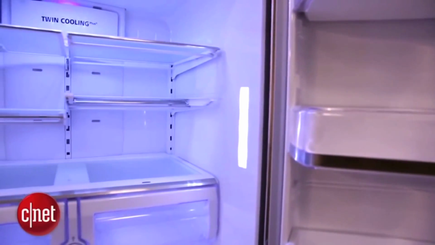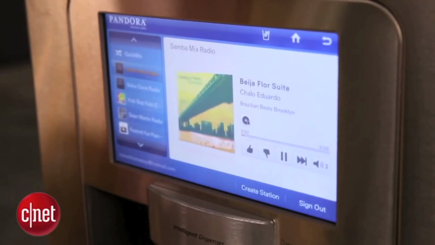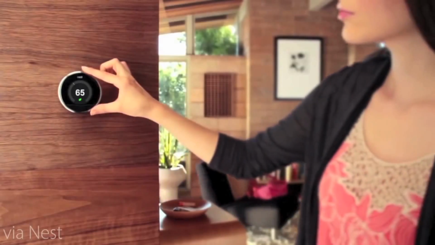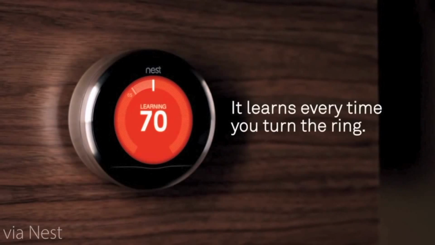Some household items are already web-connected. For example, Samsung has an internet-connected refrigerator which tweets and streams music directly from Pandora. There's also the Nest thermostat, which Google recently bought for $3.2 billion. The Nest learns your preferences and can cool or warm your house based on your habits, all automatically. Eventually, these objects will all work together and create what people are calling a smart home.